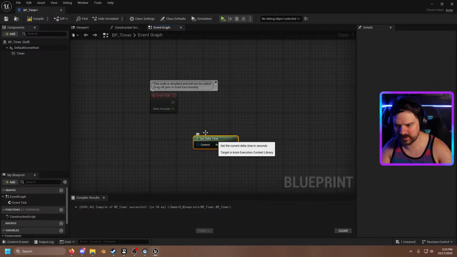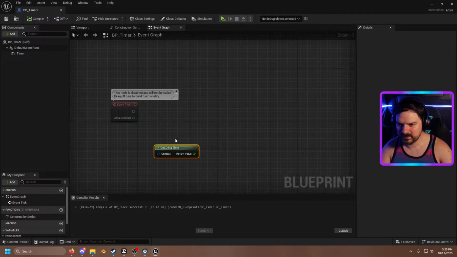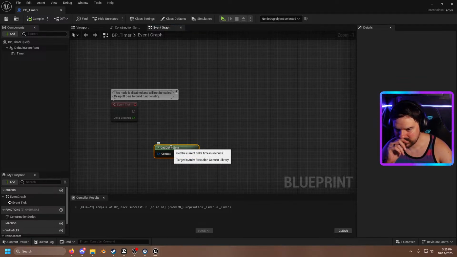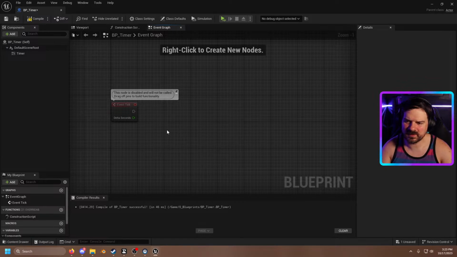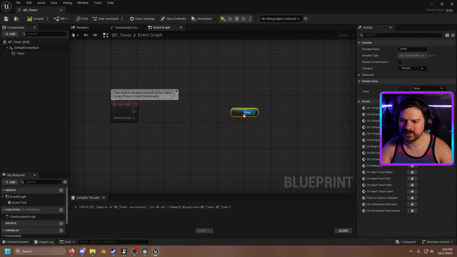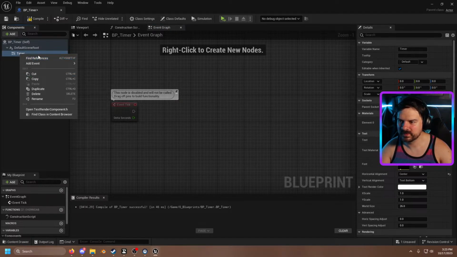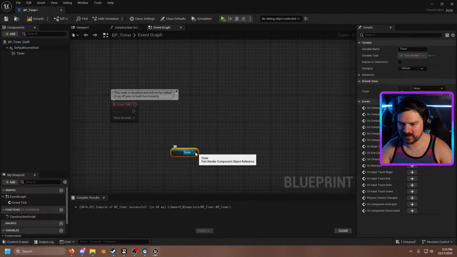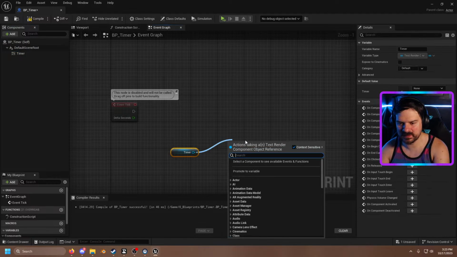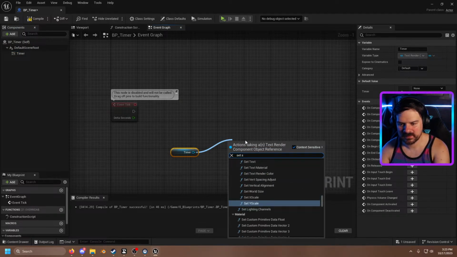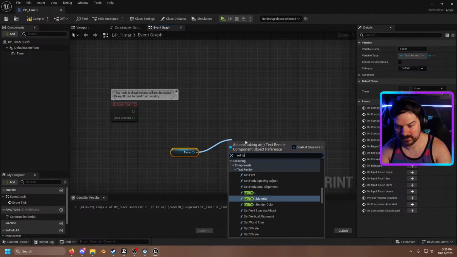That doesn't feel correct. Maybe, though. Because delta time is just world time, right? No, because it wants to target a library. So we're going to bring you in. What is the act? Okay, so text. So we're going to bring the timer, drag out set text.